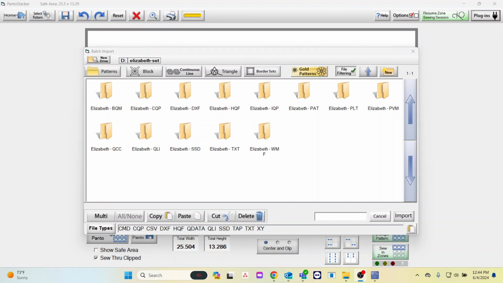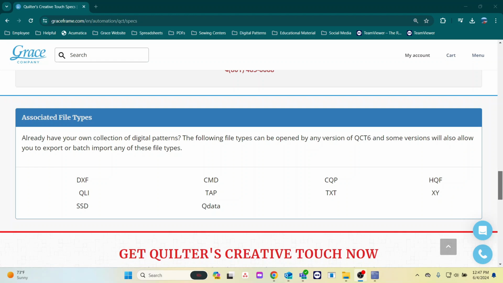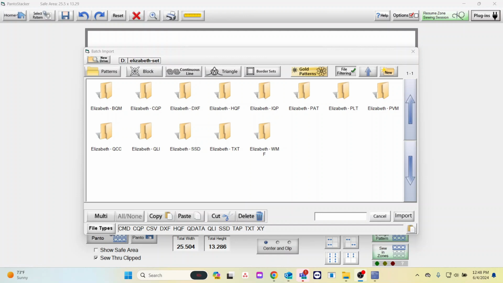You may see these different file types and wonder which ones to select. The file types that work with our software can be found on our website. These are the associated file types that work with our software to be imported: DXF, QLI, and more. Based on the folders here, DXF, HQF, QLI, TXT, and SSD will work with the software. We can select any of those and they will import. A popular one is QLI, so I will select that one for this video demonstration.